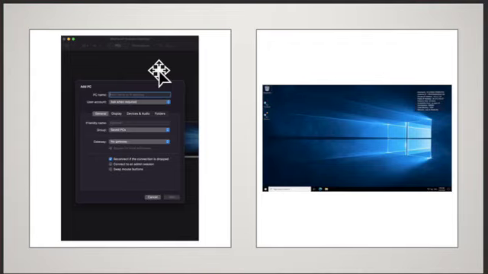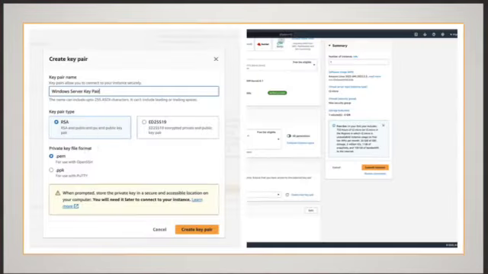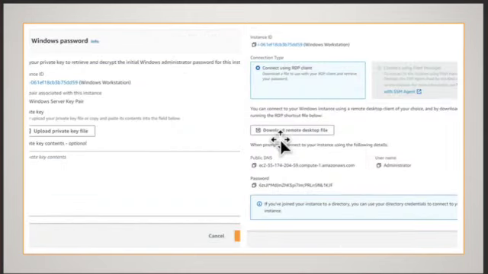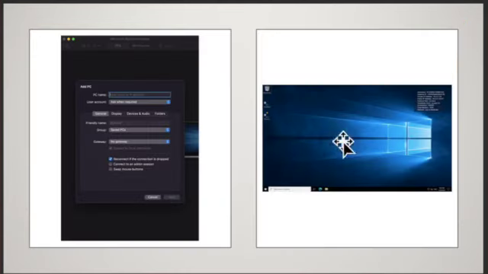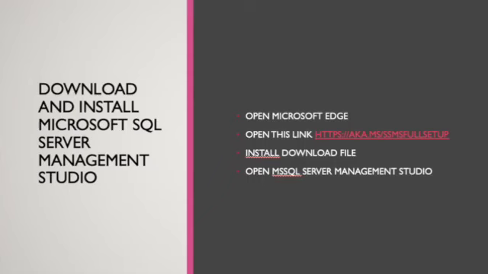We get these when we open the remote desktop. I'm using a MacBook Pro, so I'm opening Microsoft Remote Desktop. We put in these credentials, and then we see this window, which is the EC2 instance launched over our local machine with all these details. Finally, in Microsoft Edge, we put this link in, and then we download SQL Server Management Studio.